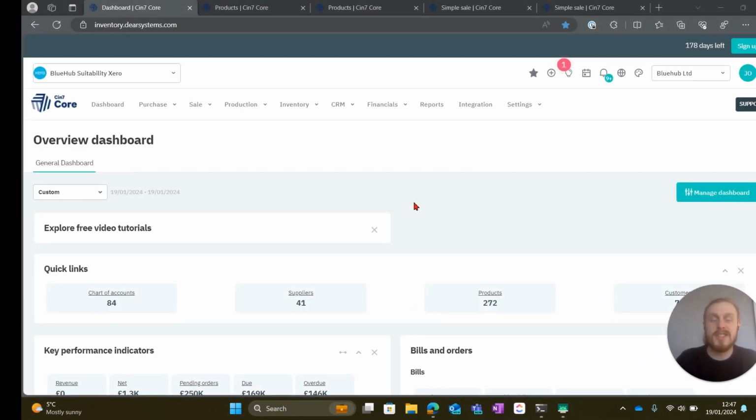Hi, I'm Joe from Bluehub, and today I'm going to be taking you through how to set up and use the pick zones for the WMS app. Pick zones can be good for the WMS app because it will help declutter your zones, and so you'll only see orders relating to the products that are assigned to that zone.